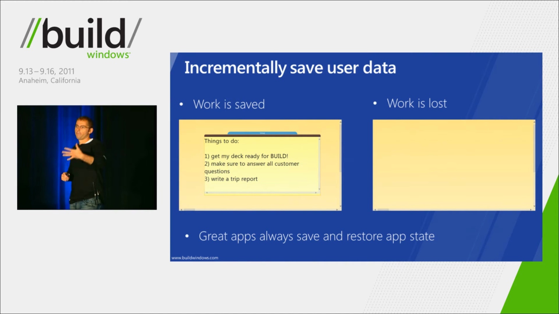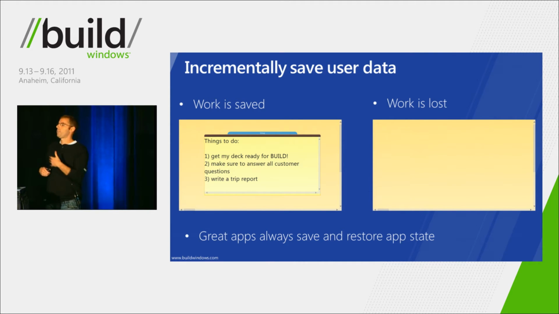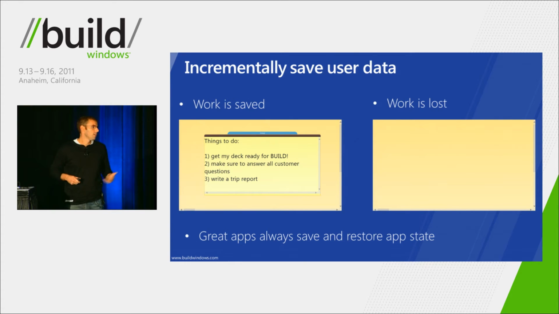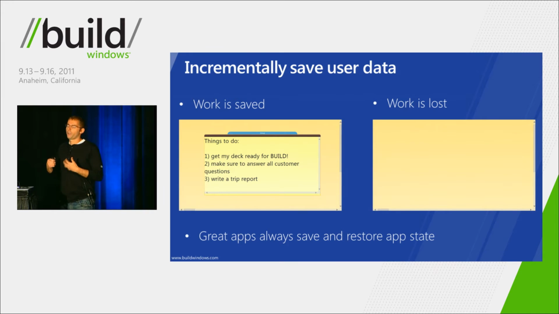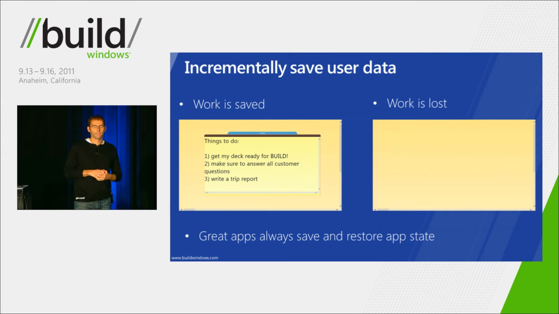On the left, we have an example of the NoteSpace application where before build, I was prepping and taking notes. Even though I had to switch and go do other things, the data was always there whenever I would come back to it, even though the application got terminated. But imagine a world where it was getting lost. My to-do list was gone. That would be pretty annoying, and really frustrating for your users as well. This is a mind shift change, so definitely try to re-engineer your app so that you can save incrementally. Great apps always save and restore state.